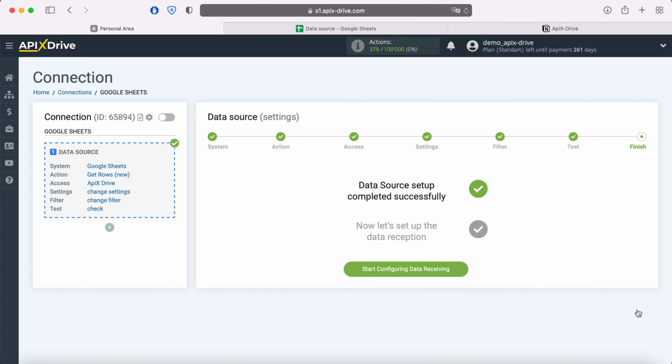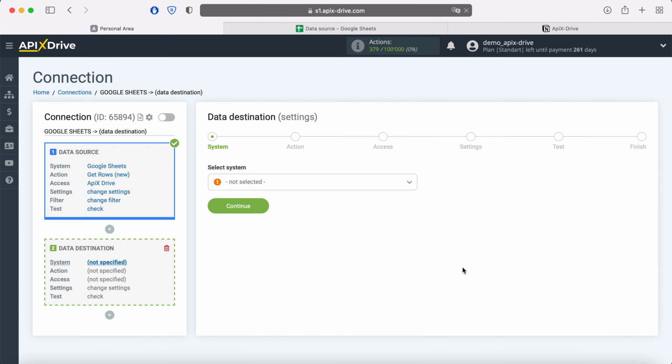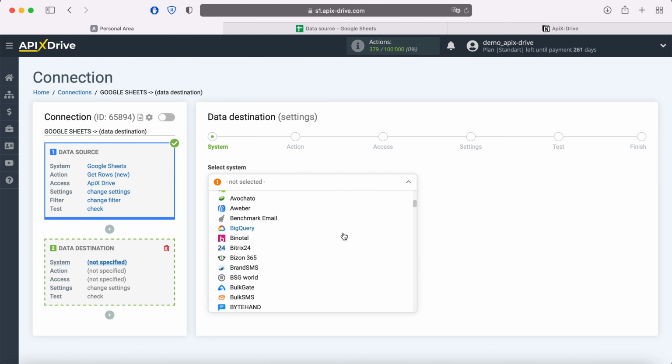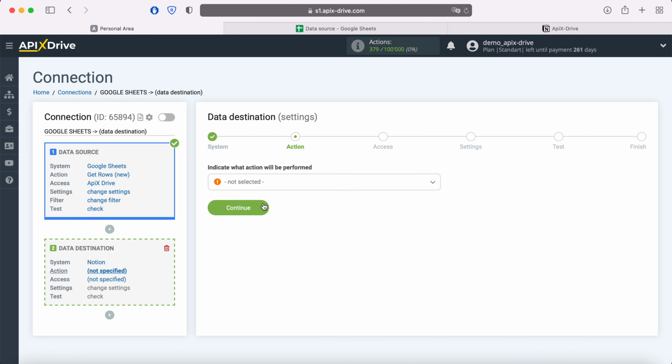On this, setting of the Google Sheets data source has been successfully completed, now you need to move on to setting up data reception. Select Notion as the data receiving system. Next, you need to select an action. Add note.